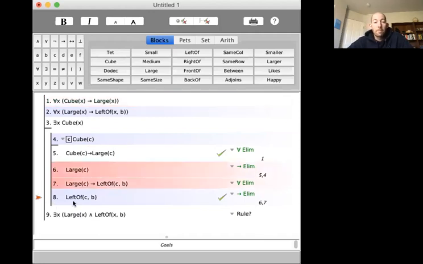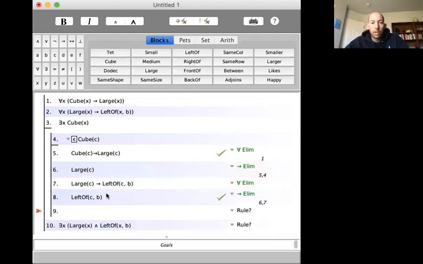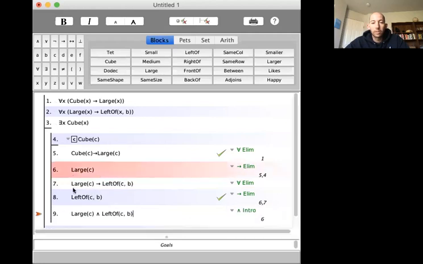Okay, so now that we've got the claim that C is left of B, I'm in the scope of this subproof right here. Now what we're going to do is the existential introduction. Actually, I'm going to be missing a step. I can take 6 and 8 and combine them together using conjunction. I can say large C and left of CB. And this is just going to be the conjunction rule, citing lines 6 and 8.